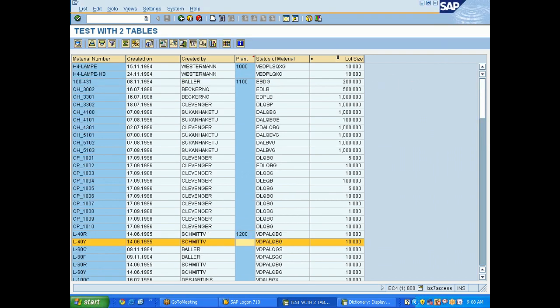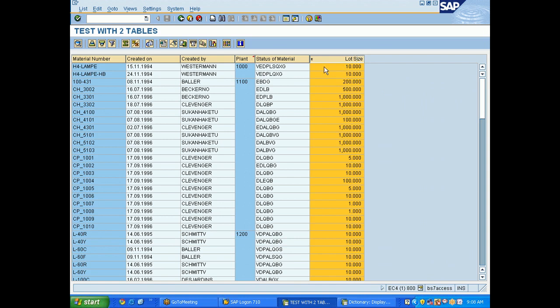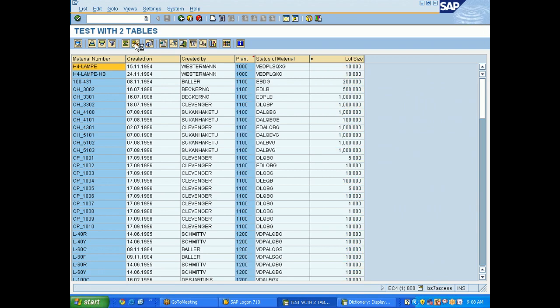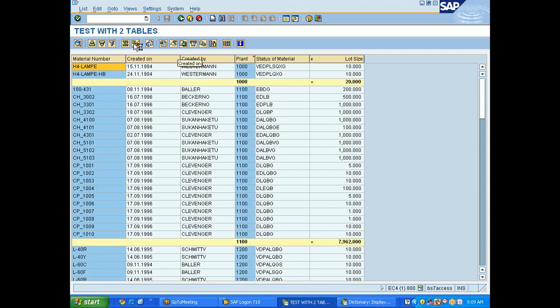I want the lot size totals. So I'll click the lot size, select this symbol subtotals, click on this. When you click on this, what will happen? Totalizable fields. I'll click on this subtotals.